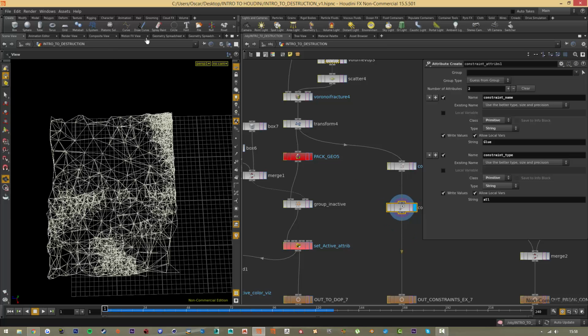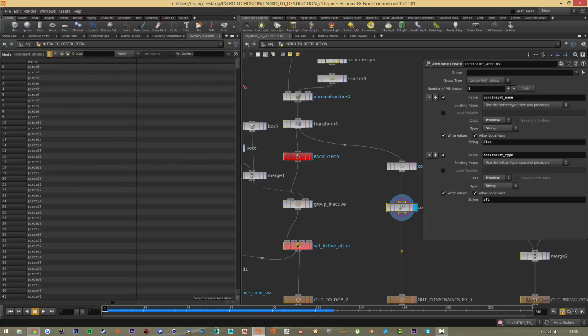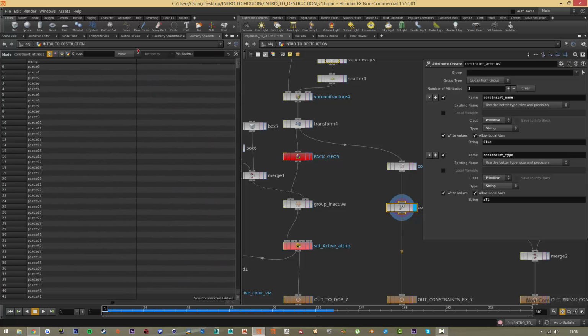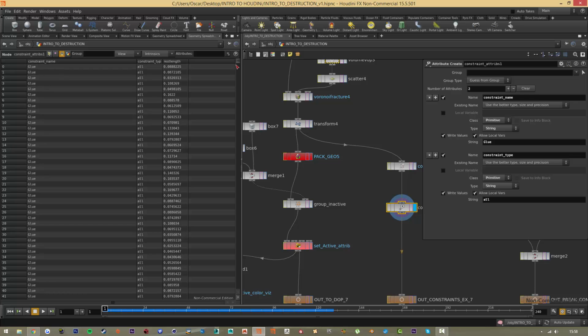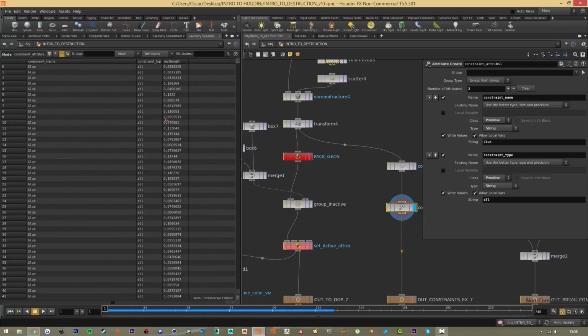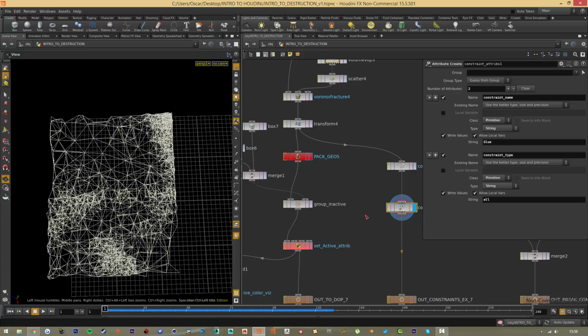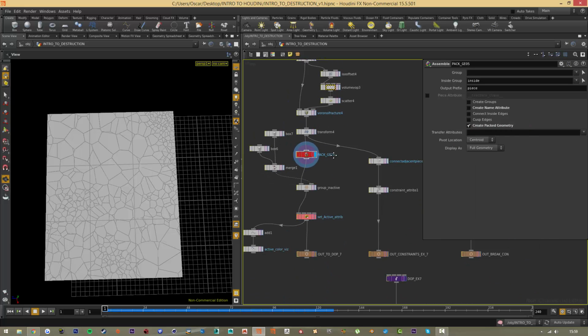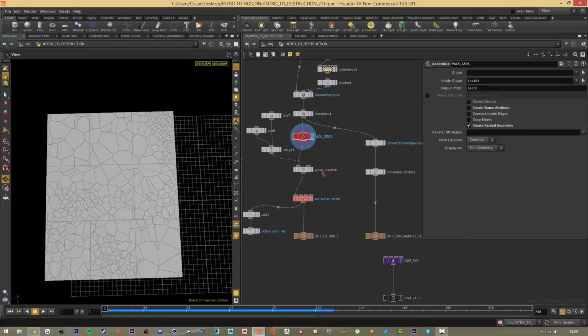Let's just check so all the attributes are there. Yes, they seem to be there, and these seem to be there. All attributes are fine and great. So let's pack these with the assemble sub, create packed geometry, which will retain the name attribute. So these are the same name attribute now.